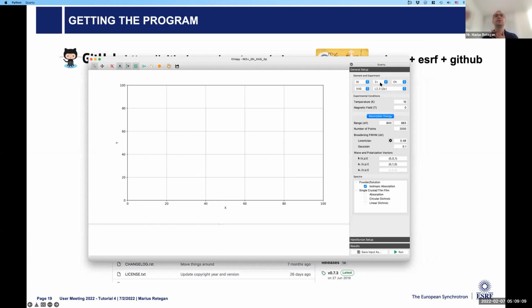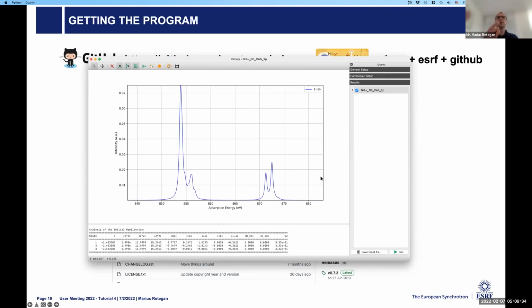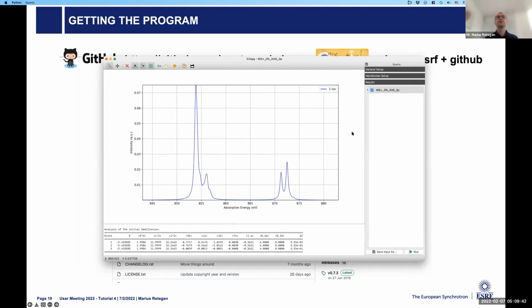Very briefly, you can select the absorbing element, the type of experiment you want to perform, and the different parameters: in what energy range you want to calculate the spectrum, and the Lorentzian and Gaussian broadenings. And when you click run, it gives you this. This is an L2,3 absorption spectrum of nickel 2+. So you have different ways to interact with the spectra.